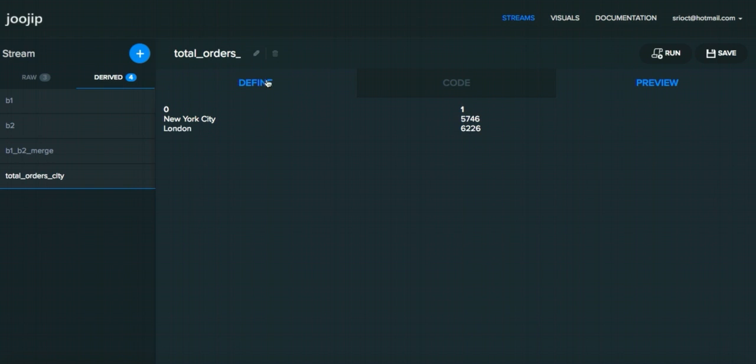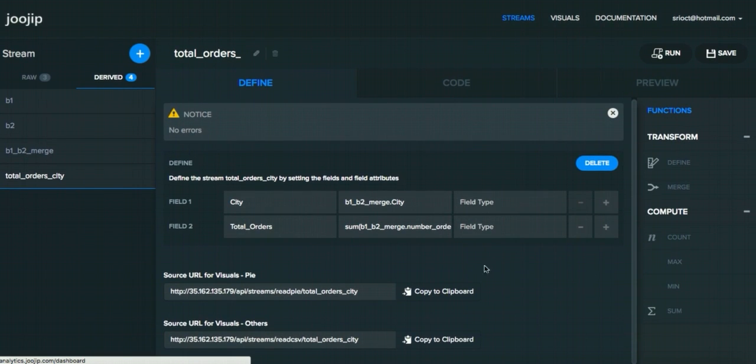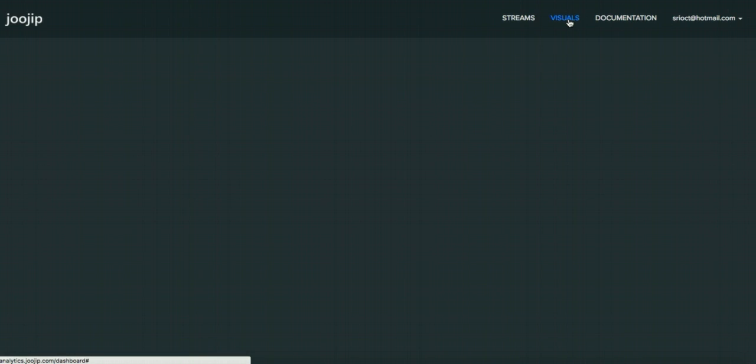Now we'll actually make use of these URLs. Let's say I want a distribution chart between New York and London in terms of number of orders fulfilled, in a pie chart. So what I do is I copy this and I click on visuals from here, and the visuals opens.